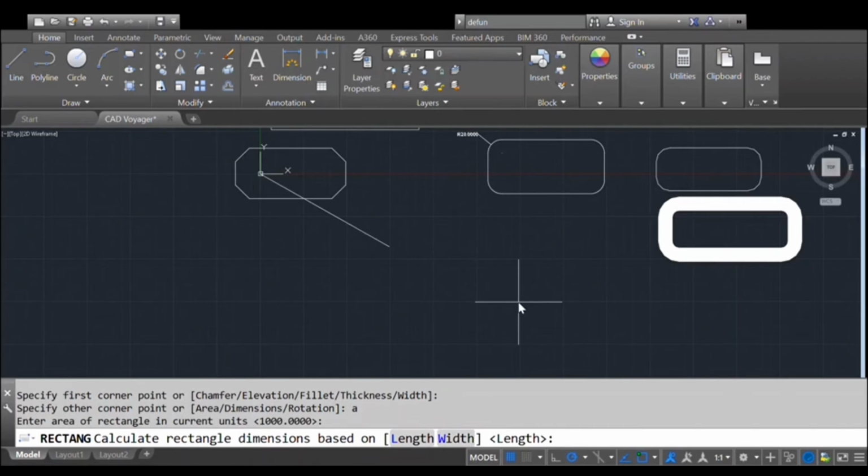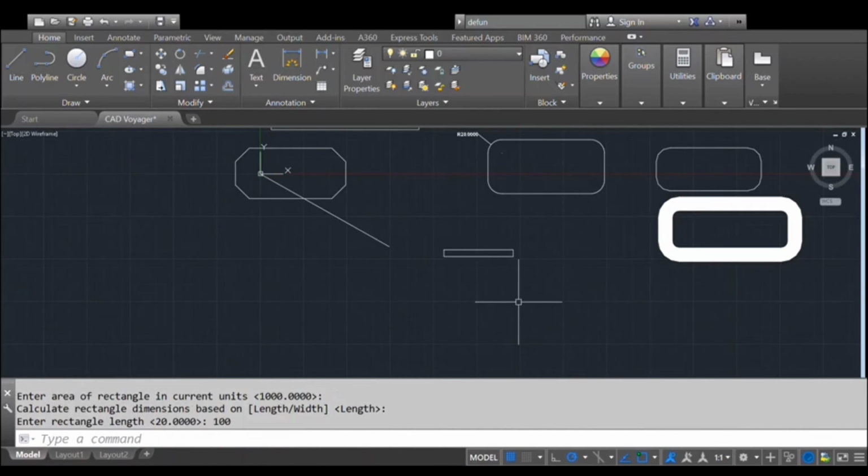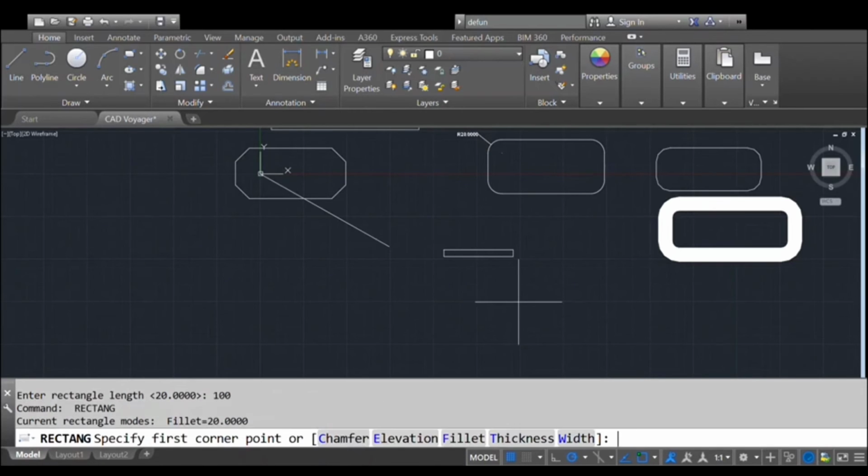Now calculate the rectangle dimension based on length or width. These options will be displayed in the command line. The default option will be length. If you press enter directly, it will go with length. Now it asks to enter the value for length. The previously used length will be loaded automatically. If you want a new value, then you should enter it manually. I am entering 100 mm. Immediately a rectangle will be drawn with 100 mm length and the area of 1000 square units.